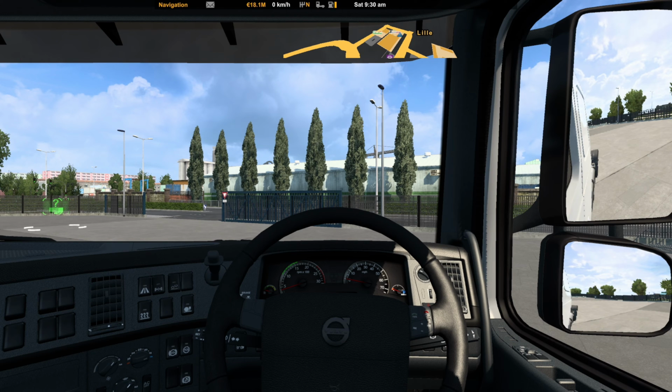I've been getting some requests to do a video on dual monitor setup for right-hand drive in ETS2. It's taken me a lot of trial and error, but I've finally got it to work.